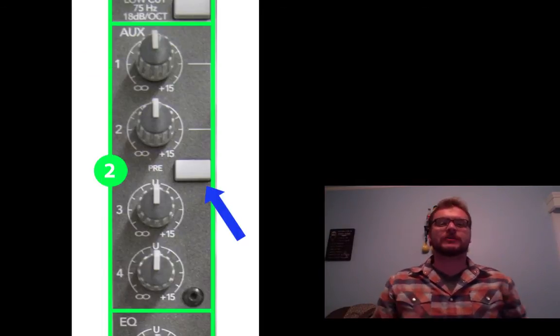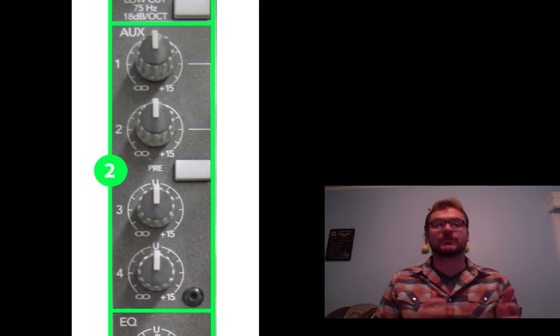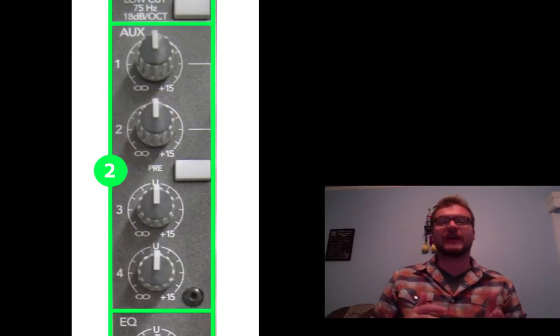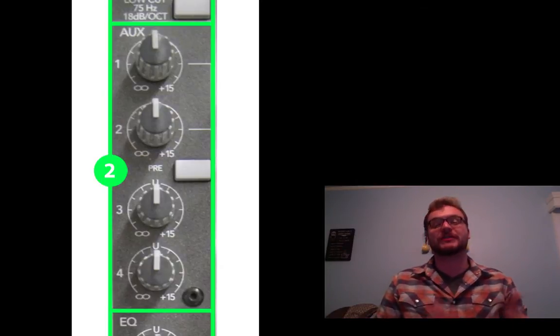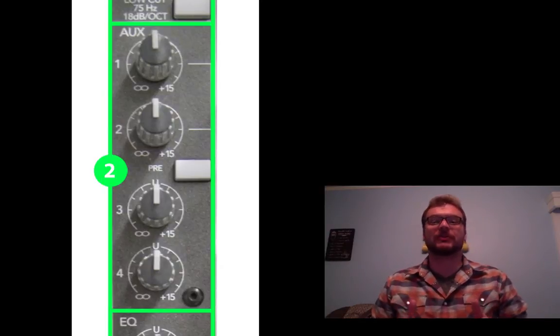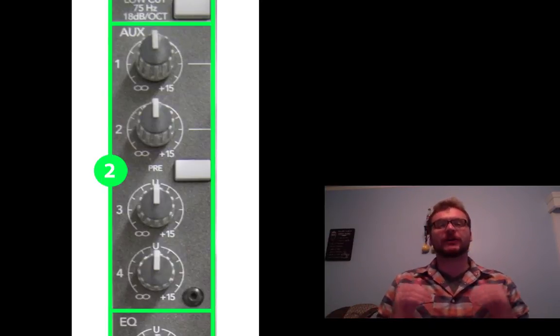The pre button that you see here sends the signal out of the mixer before it passes through the channel fader. That way you can turn the fader up or down, but it won't affect how much volume is sent through the auxiliary. When the button is set to post, the auxiliary volume for that channel is affected by moving the fader up or down.